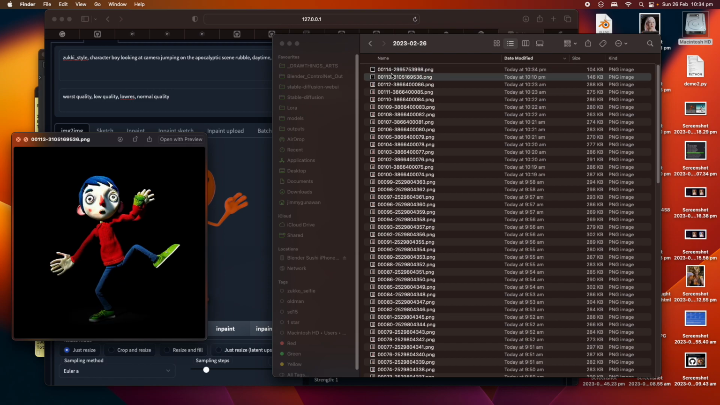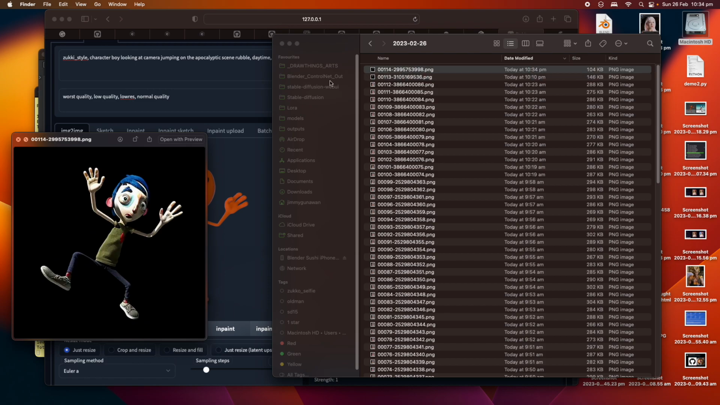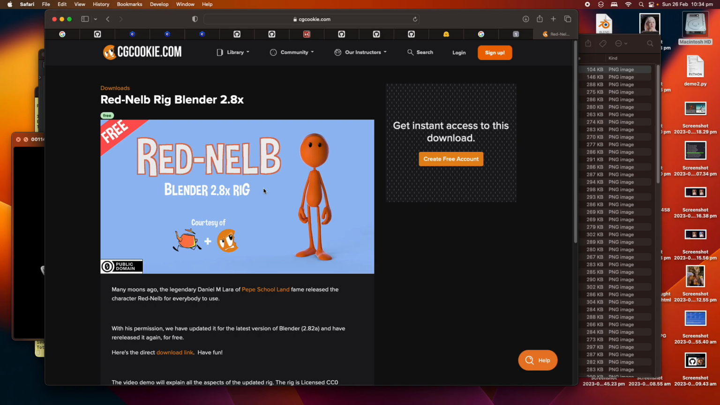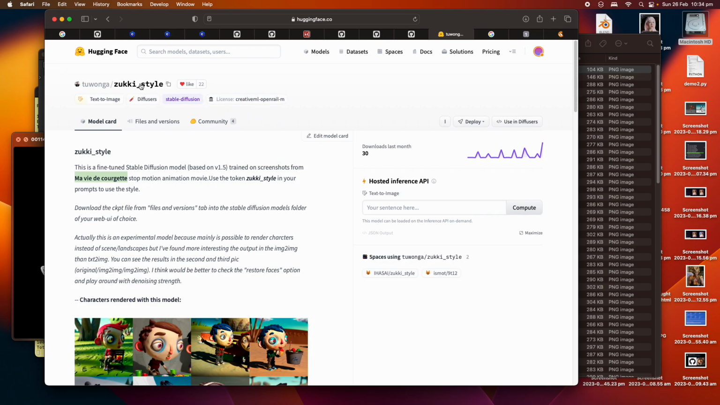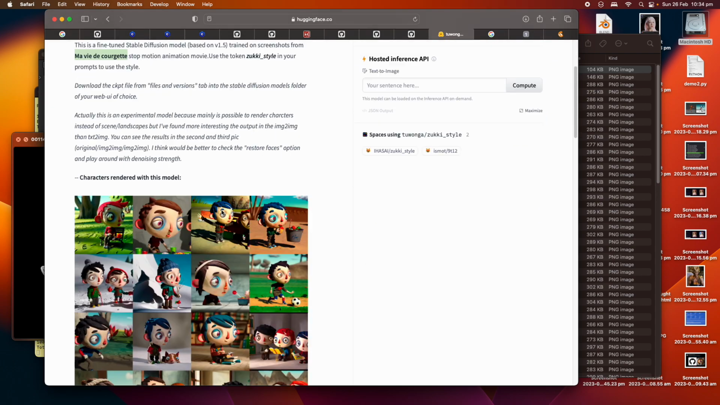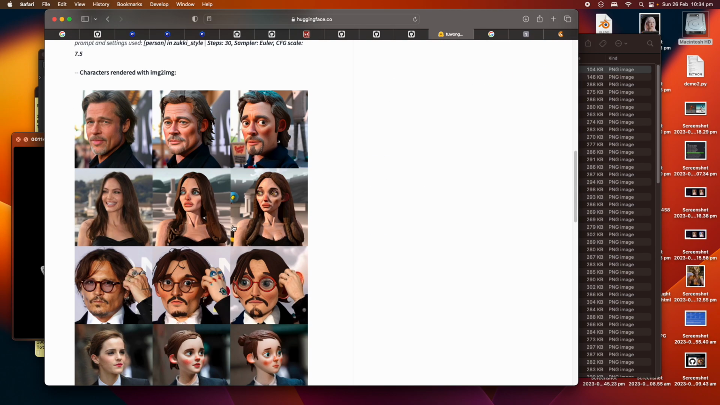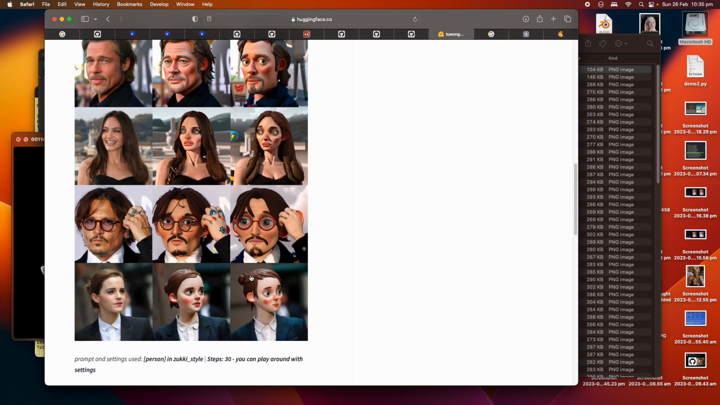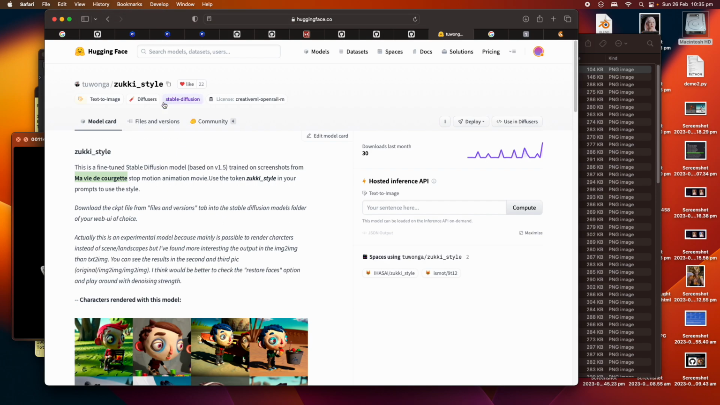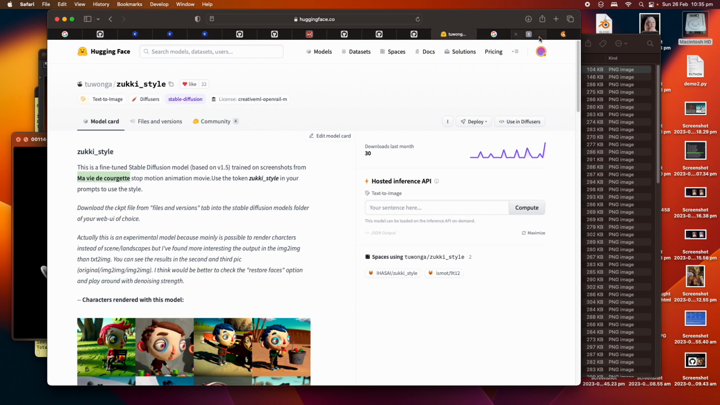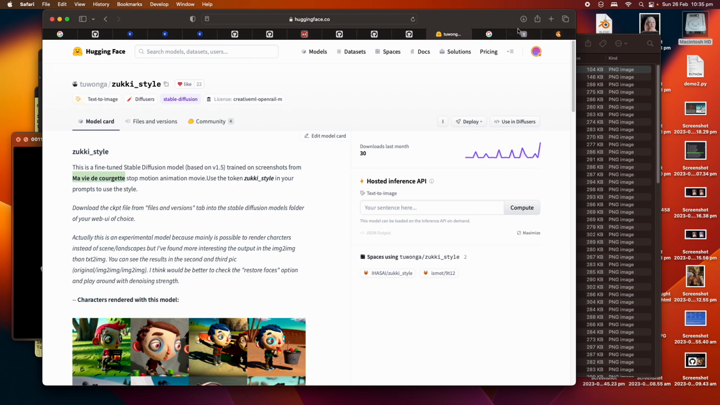So ZUKKI in the pose that resembles Nelb over here. All right, so let me try to explain. Okay, ZUKKI, this is a model that I'm using at the moment, ZUKKI style. I can use other different models, but this model seems to work pretty well. It gives you an output that looks like a puppet somehow, like a claymation.